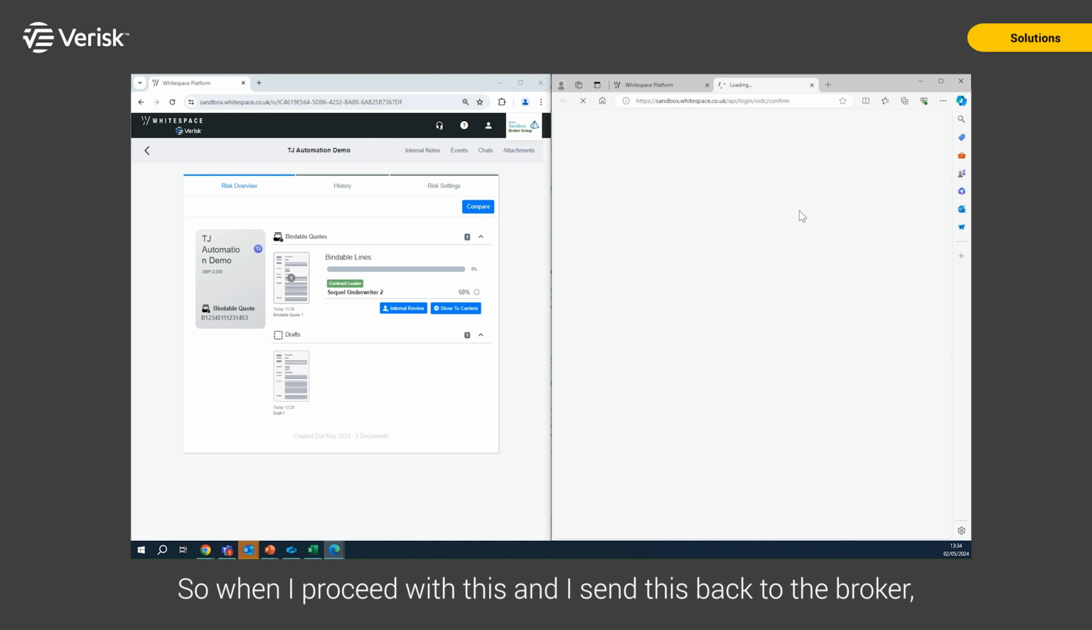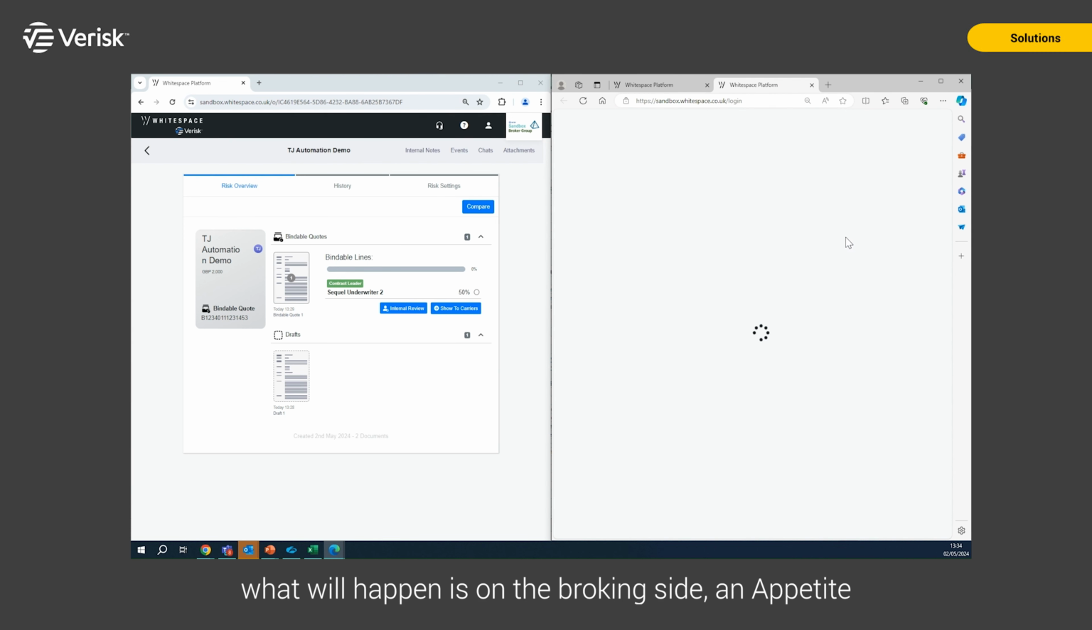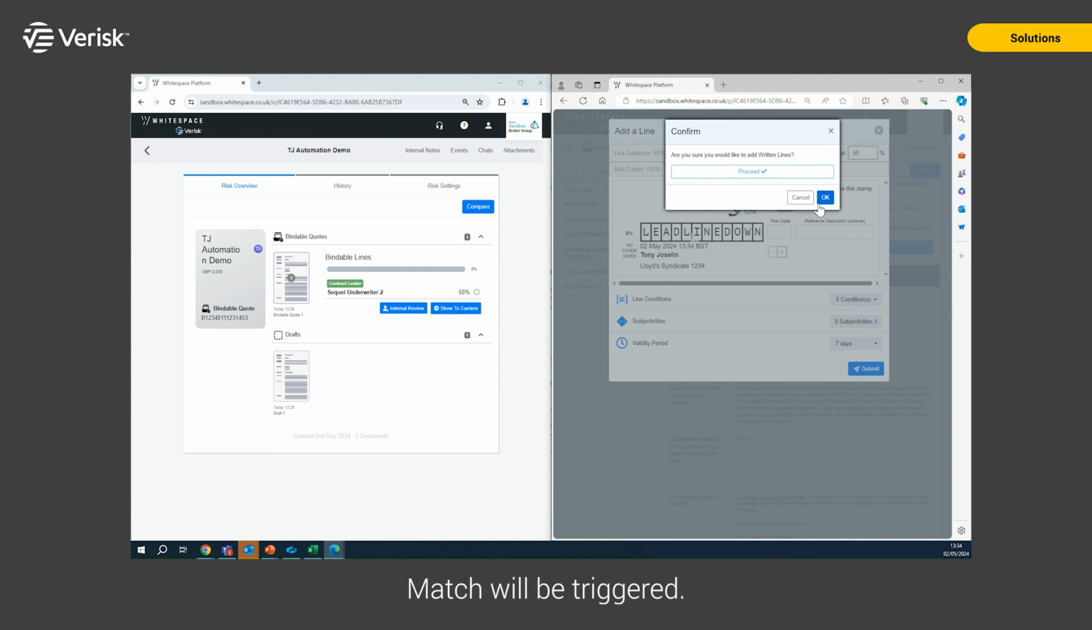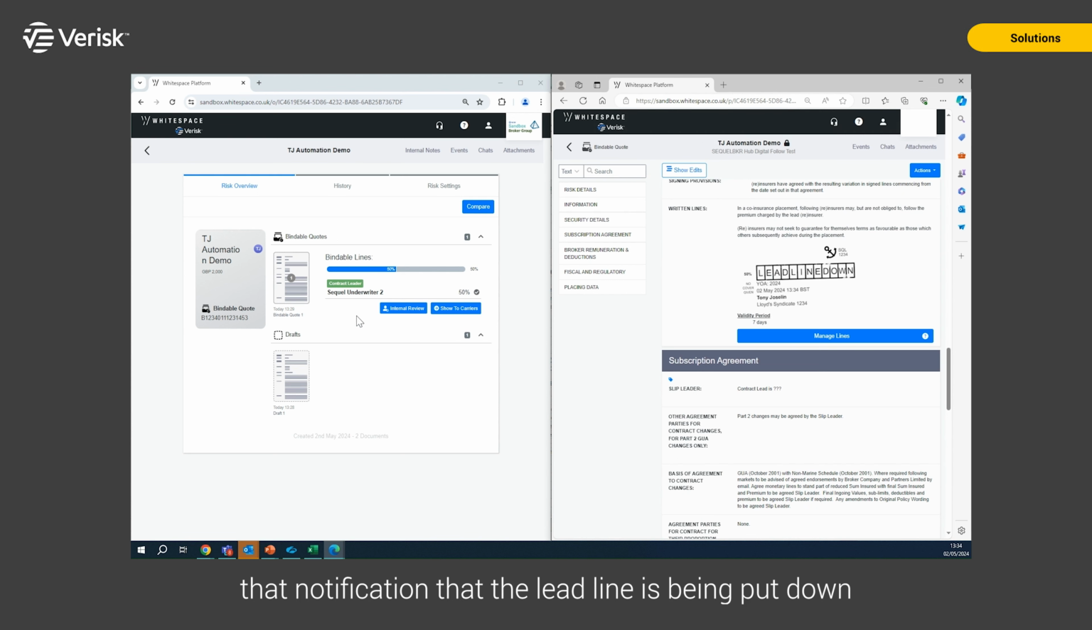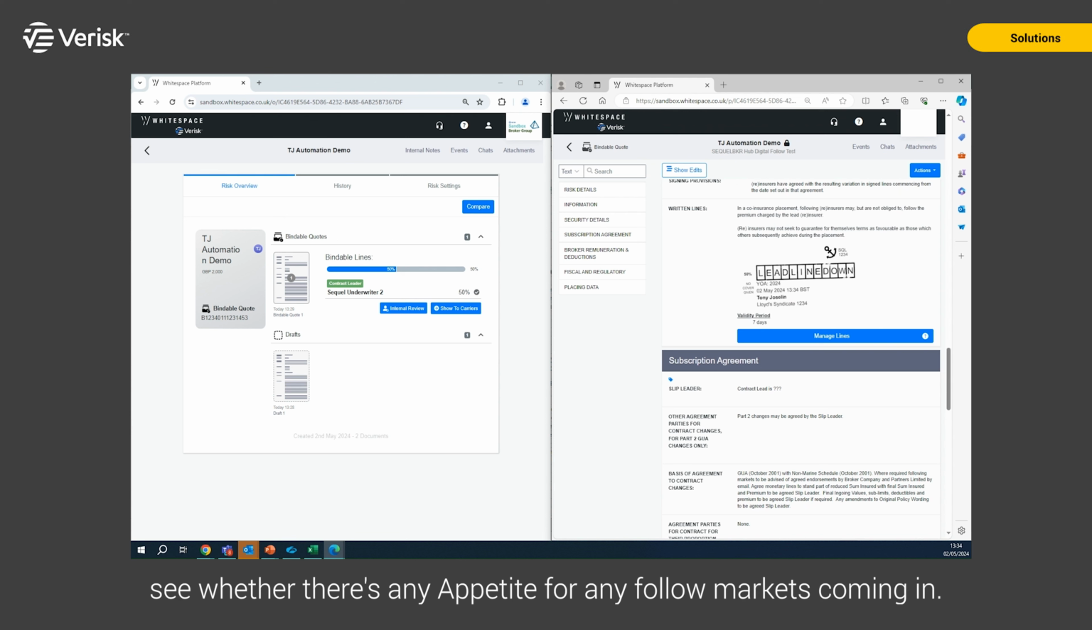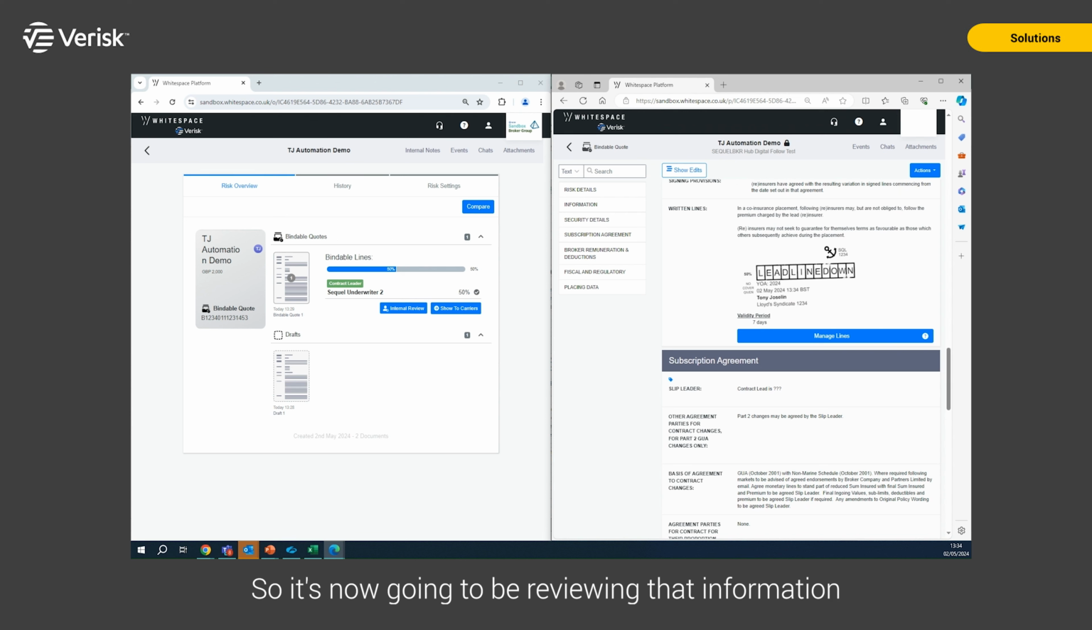When I proceed with this and send it back to the broker, an appetite match will be triggered on the broking side. So on the broking side, it's now received that notification that the lead line has been put down, and it's being sent through to the appetite match service so that we can see whether there's any appetite for any follow markets coming in. It's now reviewing that information, checking who the lead underwriter was, what all the limits were, and deciding whether to give an appetite match or not.